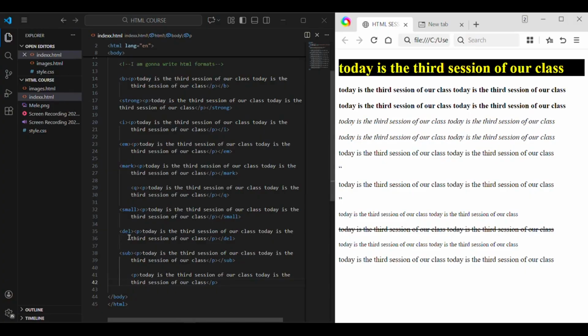And del is literally meant to delete the paragraph, showing it like this, with a line in the middle of the text. All right, and in the case of sub, sub plays the same role as small as well here. So that's it about HTML formatting.